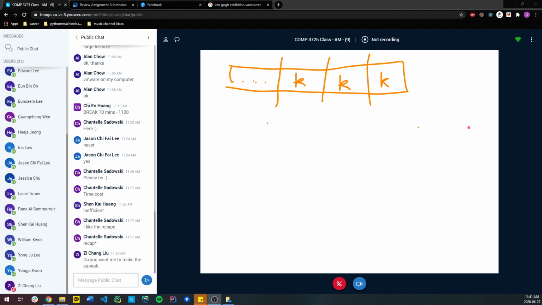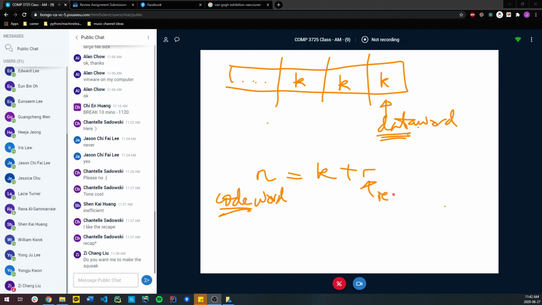So mathematically, I'm going to say this. These components of k bits, I call them data words, because it's data. But I'm going to transmit not k, but n number of bits, which is actually k plus r. So k is the data word, n is actually the code word. The code word is what I transmit, and r is the redundant bits.